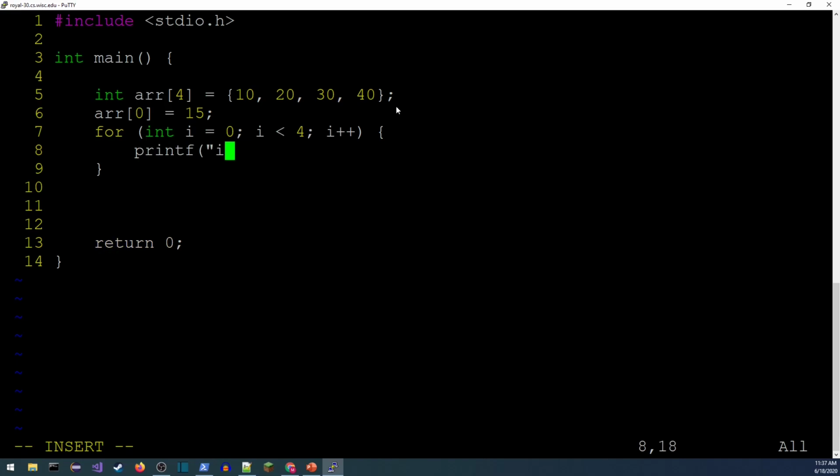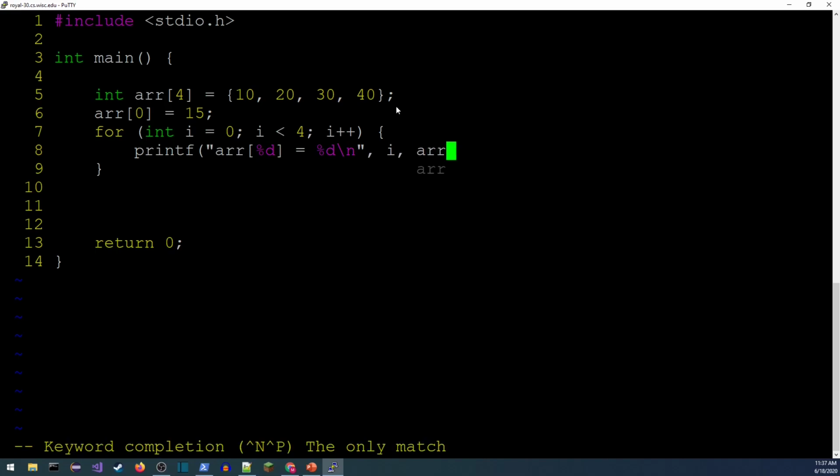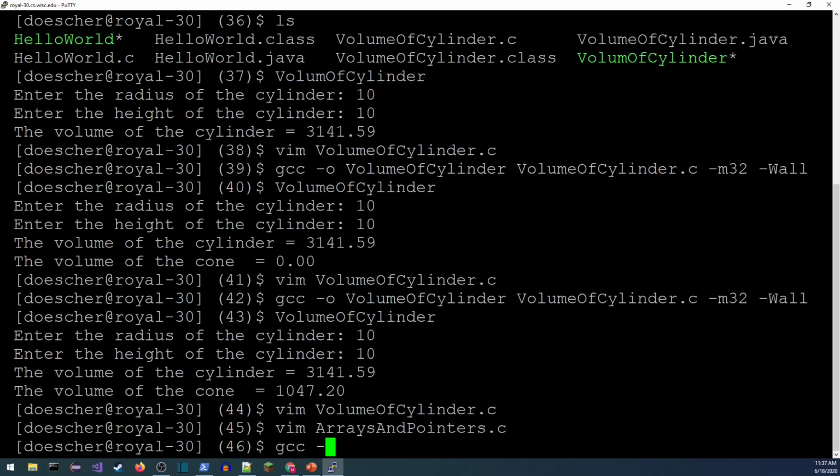I'm going to be printing these out. So arr of i, and here I want a decimal. Oh, and I really mean ARR, equals, and then I'm going to put in the actual value of that, and we'll throw a new line on the end. So then I've got two format specifiers. The first one is the index of my array, and the other one is the actual value of the array. So that's arr[i]. All right, let me take a look and see what this looks like. gcc output file, arrays and pointers.